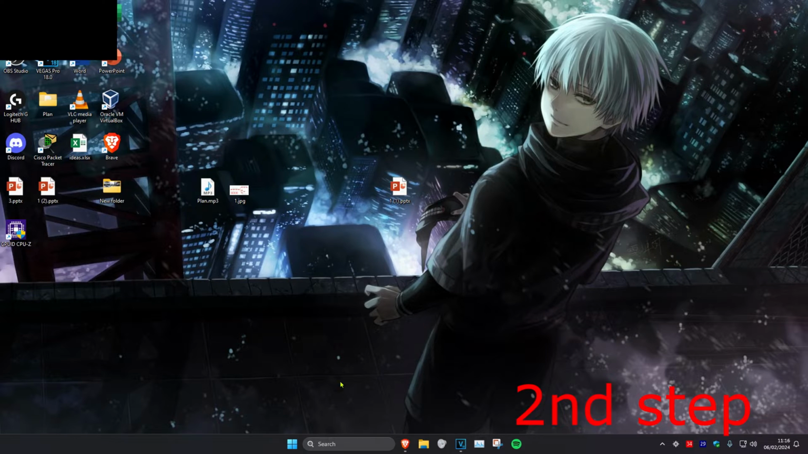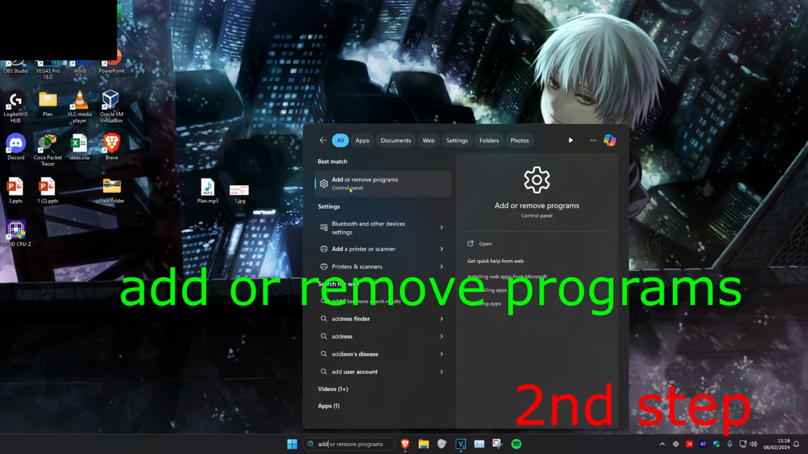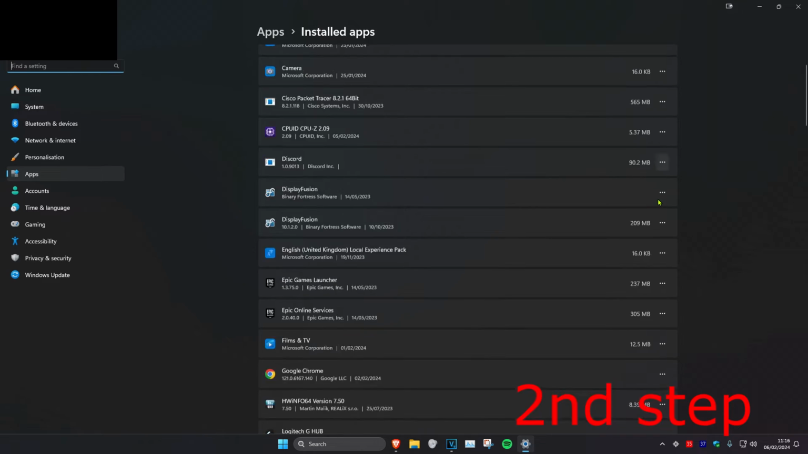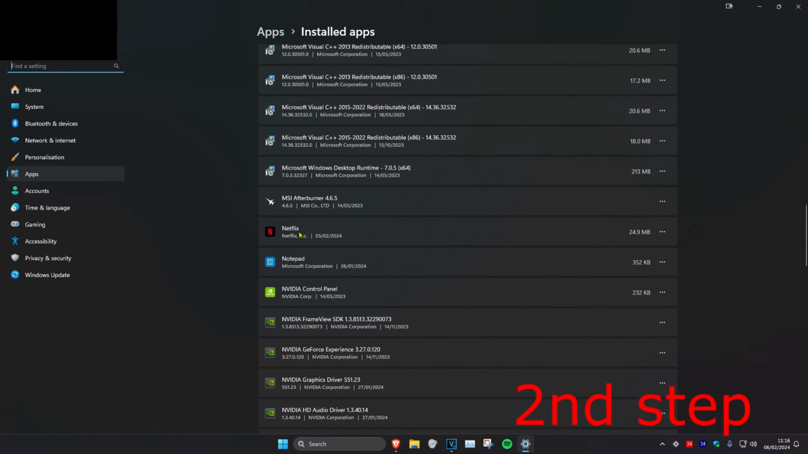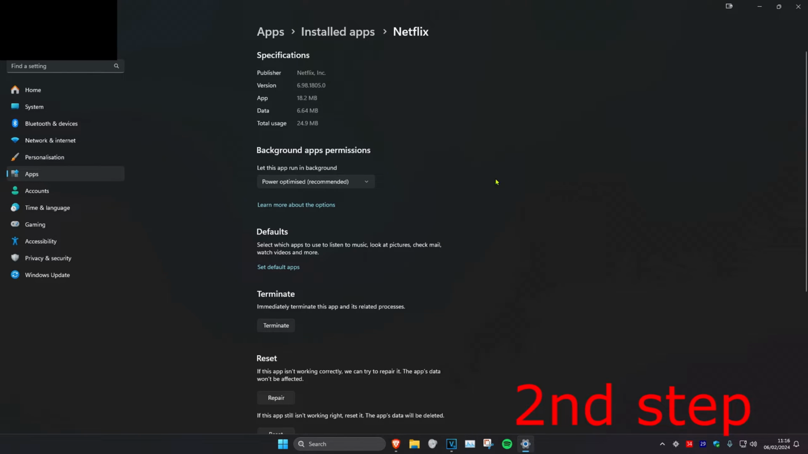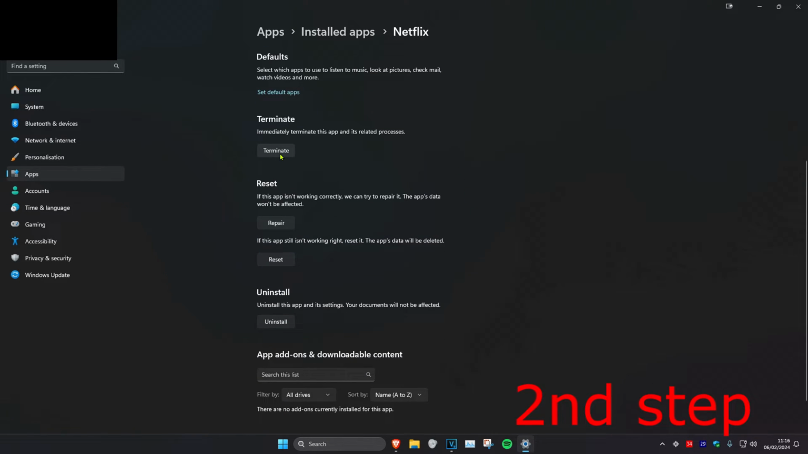For the second step, you want to head over to search and type in add or remove programs. Click on it. Once you're on this, we're going to scroll down until we find Netflix. You want to click on the three dots and then click on advanced options. Once you're on this, we're going to scroll down again and then click on terminate. Now, once you've done that, you want to click on reset and click on reset again.